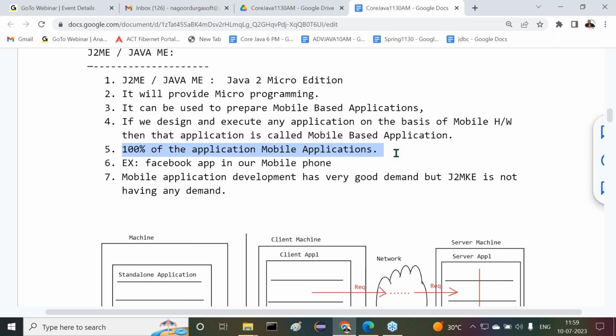If we click on that, the app will run. Facebook is also an app in our system that will run. WhatsApp is also an app in our mobile system. If we click on it, WhatsApp will open, Telegram will open. All these are mobile based applications. Numerous examples are available.